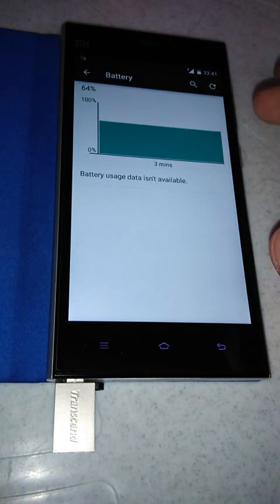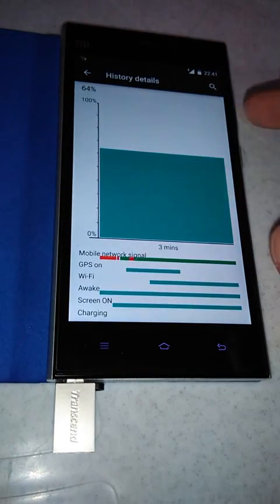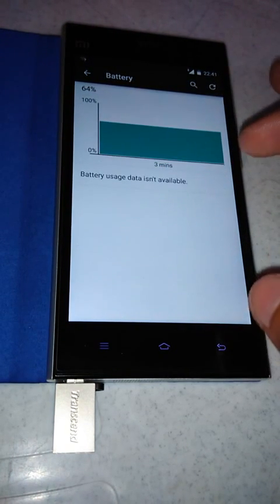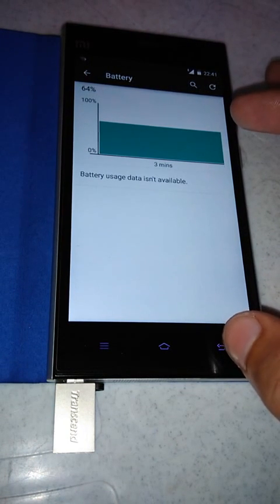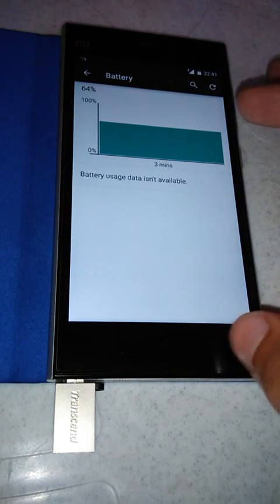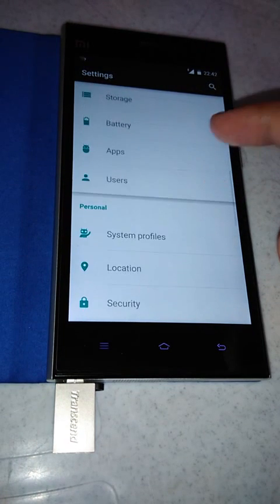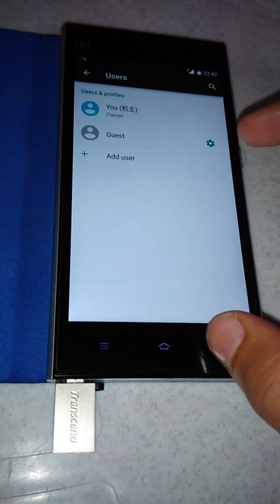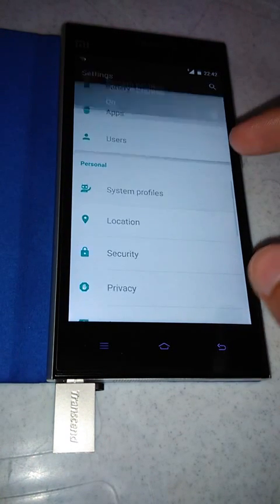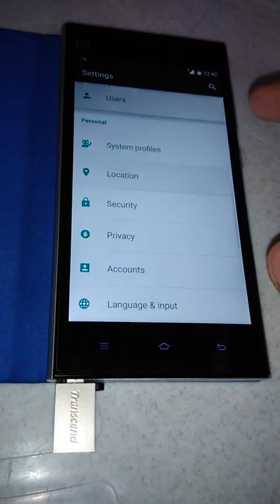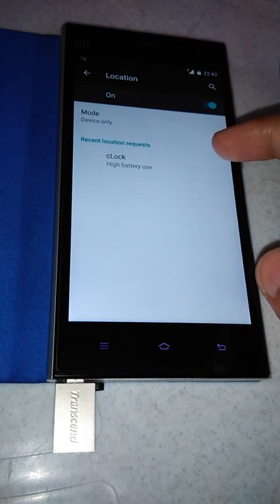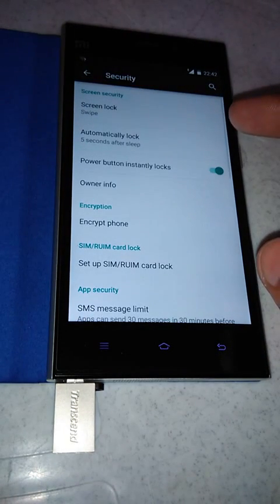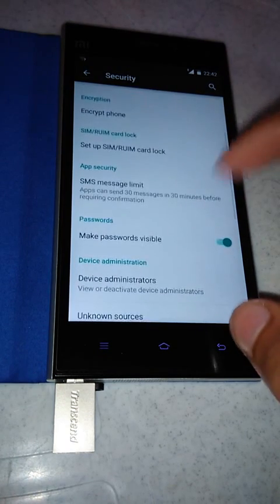And battery. So actually I need to test the ROM for this whole night and will report you about the battery tomorrow in the group post. And yeah, the apps, default apps, users, and system profiles, location. Okay, let's turn it off as it will consume more battery. And security, you get these options.